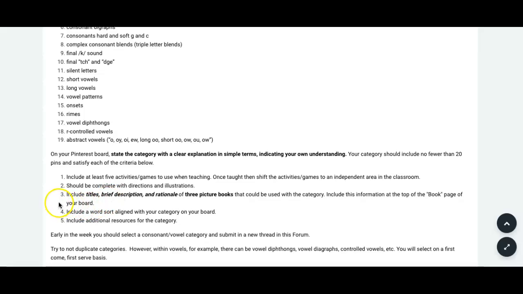You must include 3 picture books. Include the title, a brief description, and rationale for choosing each book that could be used in your category. This information is at the top of the book page of your board. You need to include a word sort that aligns with the category that you chose, and any additional resources for the category that you found.